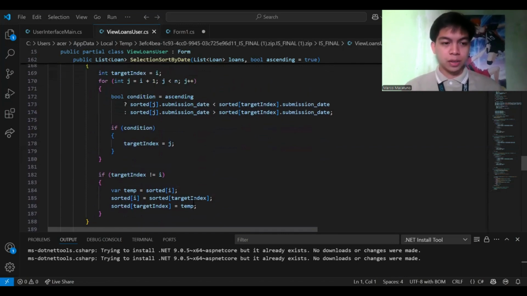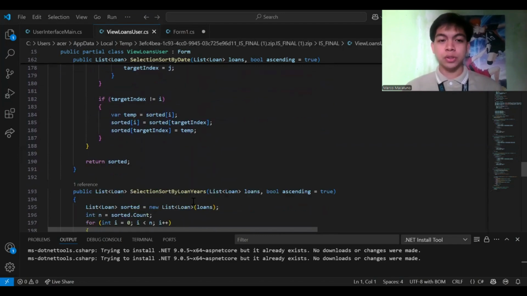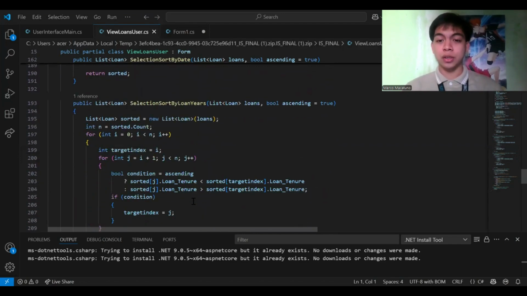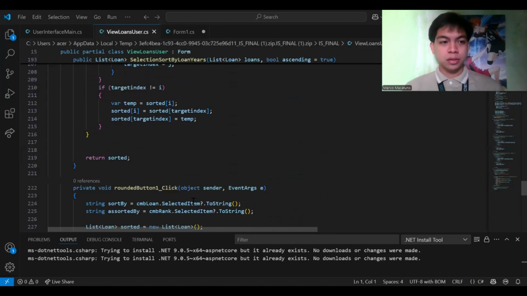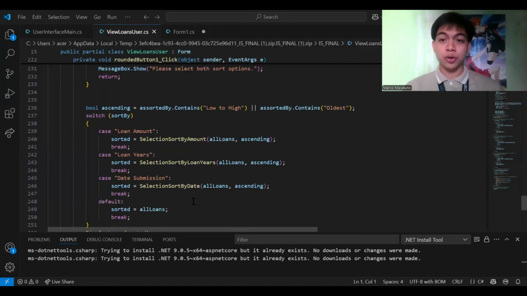So in summary, the view loans user form shows the loans in card format and allows sorting, and it organizes loans by amount, tenure, or date.